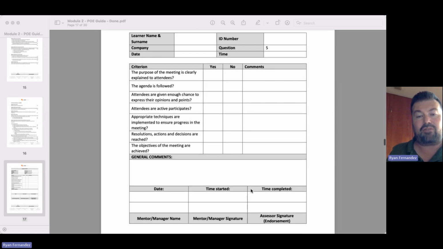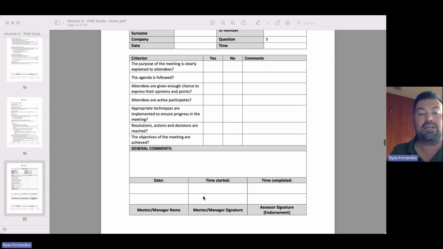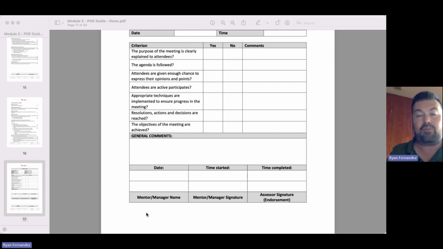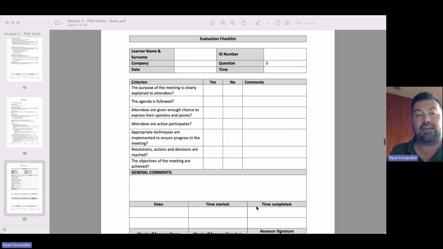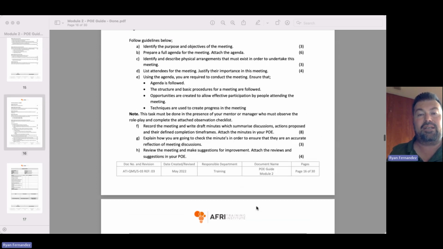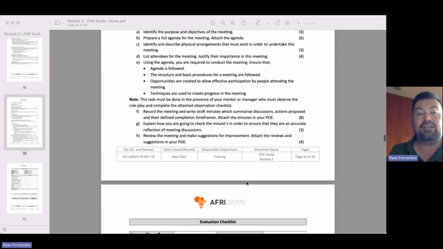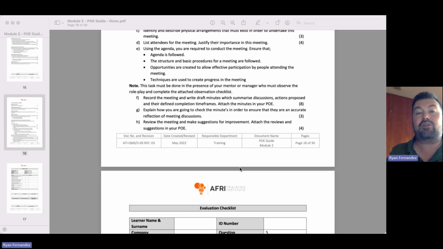They might make some general comments. They'll also put a date down, when you started and when you finished. And then your manager or someone of a rank higher than you will put their names, their signatures, and that will show that you are competent in running a meeting. Then, once you've done that, you need to record the meeting and write draft minutes. So they must summarize discussions, actions proposed, and defined completion timeframes. So it needs to have action plans, and it needs to summarize the agenda points that you kept to.